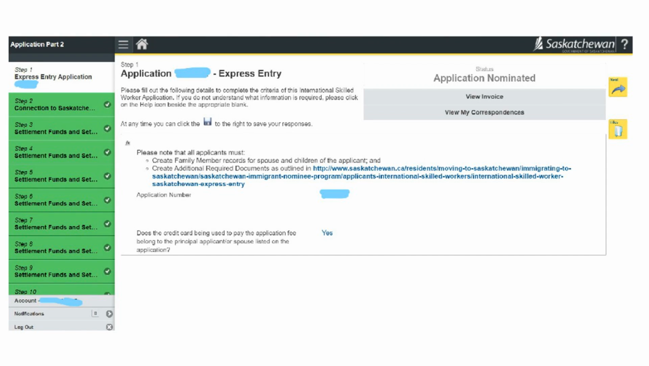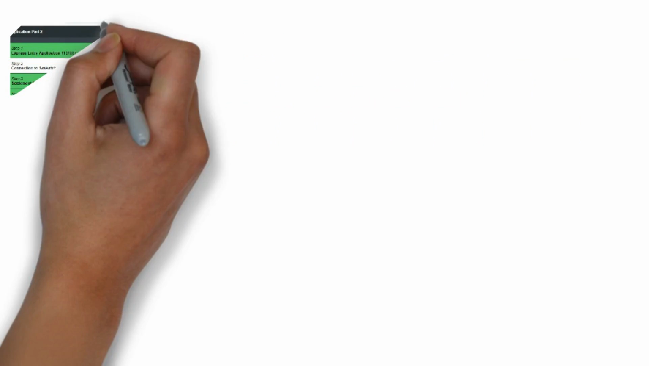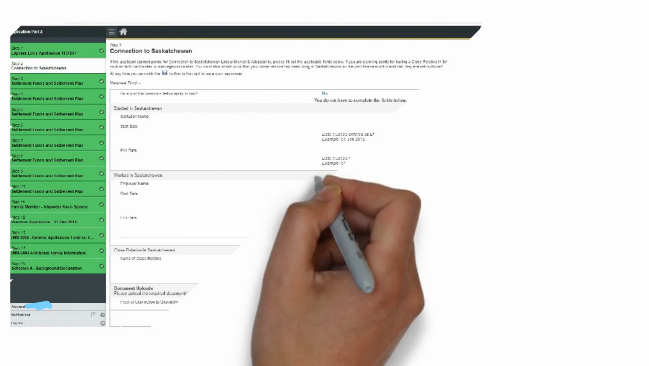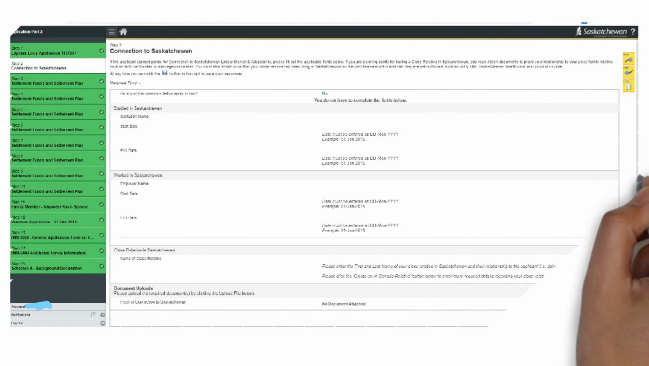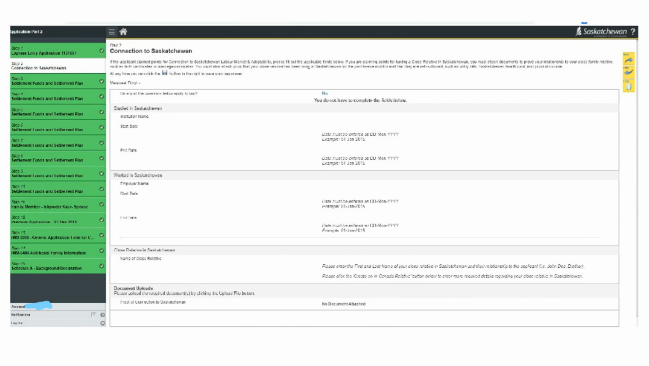Here, because I have filled that my case is SINP Express Entry, I have to fill the details about my Express Entry. So here you also have to check the option of yes, that you are using your own credit card for the payment. And then in step 2 of part 2, have you any connection to Saskatchewan? In my case it is no.